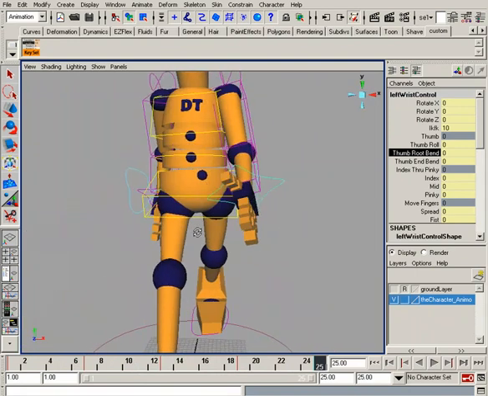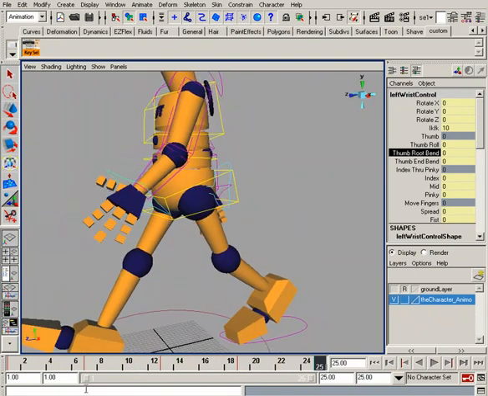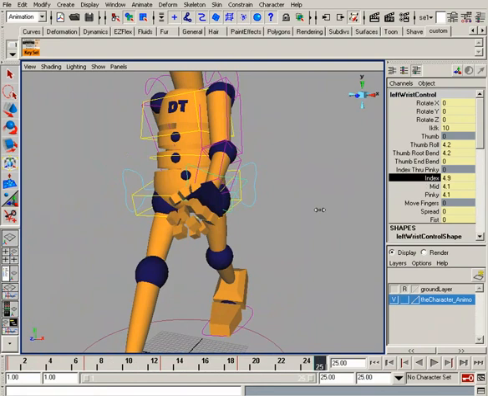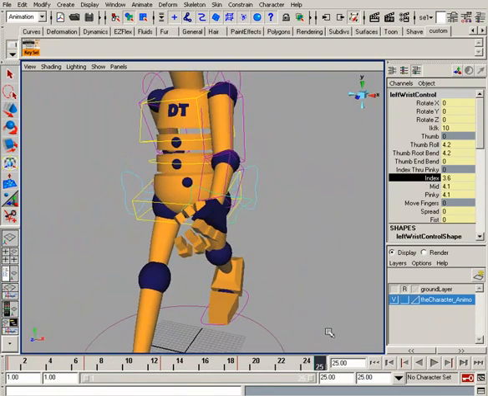So let's set some keyframes for the first and last keyframe here. So I'll go ahead and add a little bit of thumb bend. We'll go ahead and pull in the pinky, pull in the index, like that. Okay, and then we'll just middle click. Let's get all these attributes keyed. Take these two and key that. Okay, so let's see what we get.